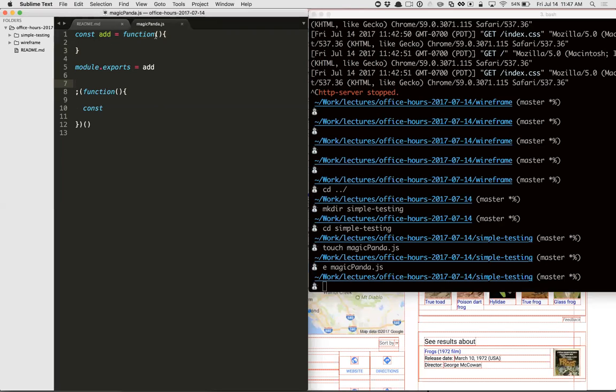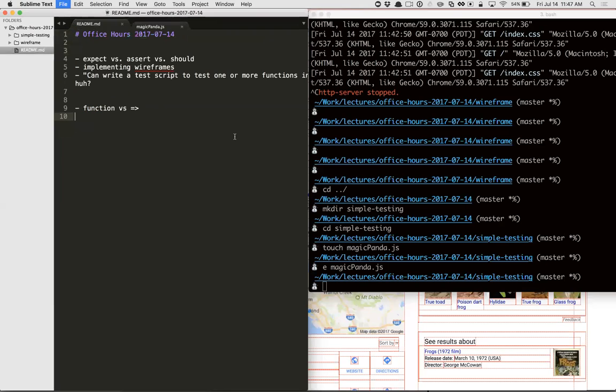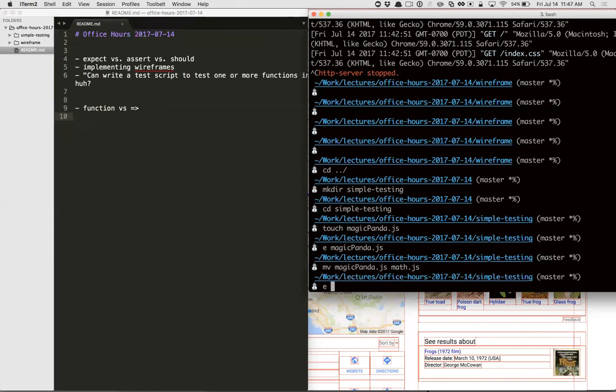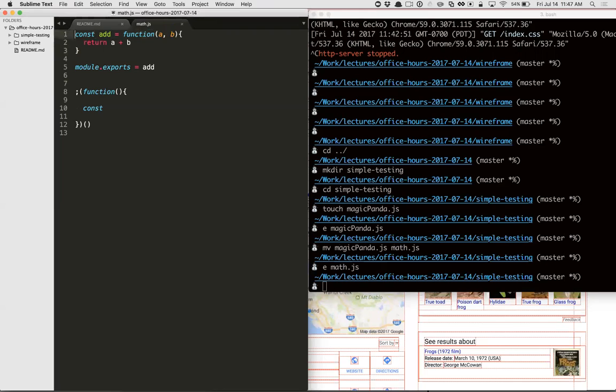Let's say for the sake of simplicity, we're just going to switch this to an add function, right? Let's change this. We're going to move Magic Panda to just math.js. Let's say we didn't have a math, and we're going to make a math now.